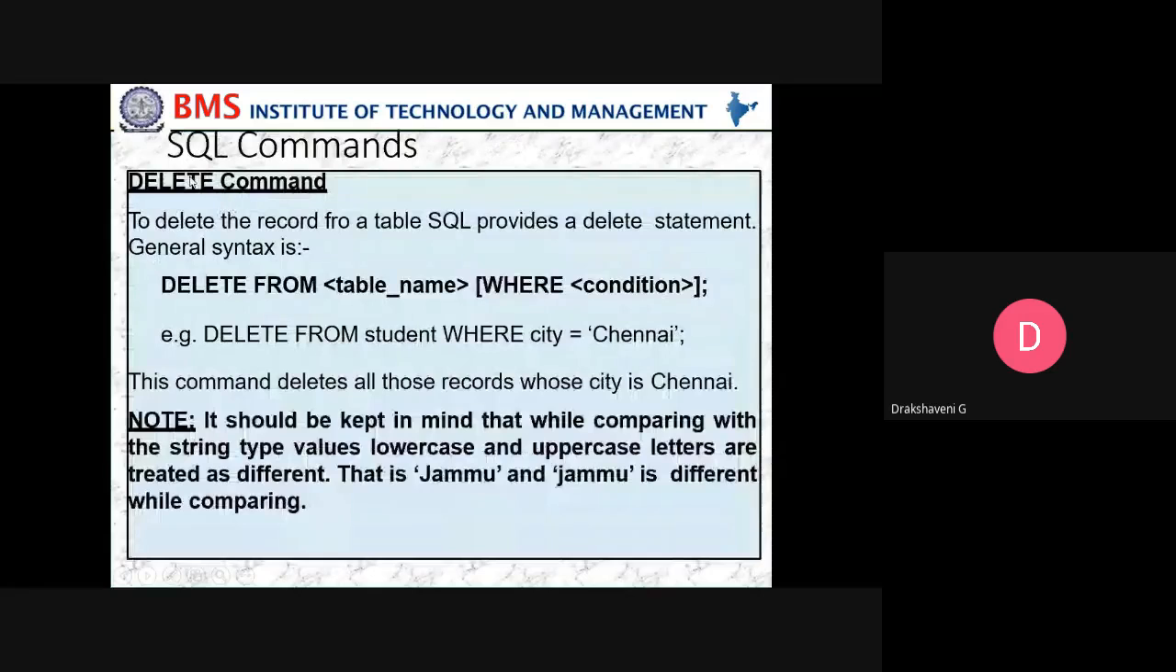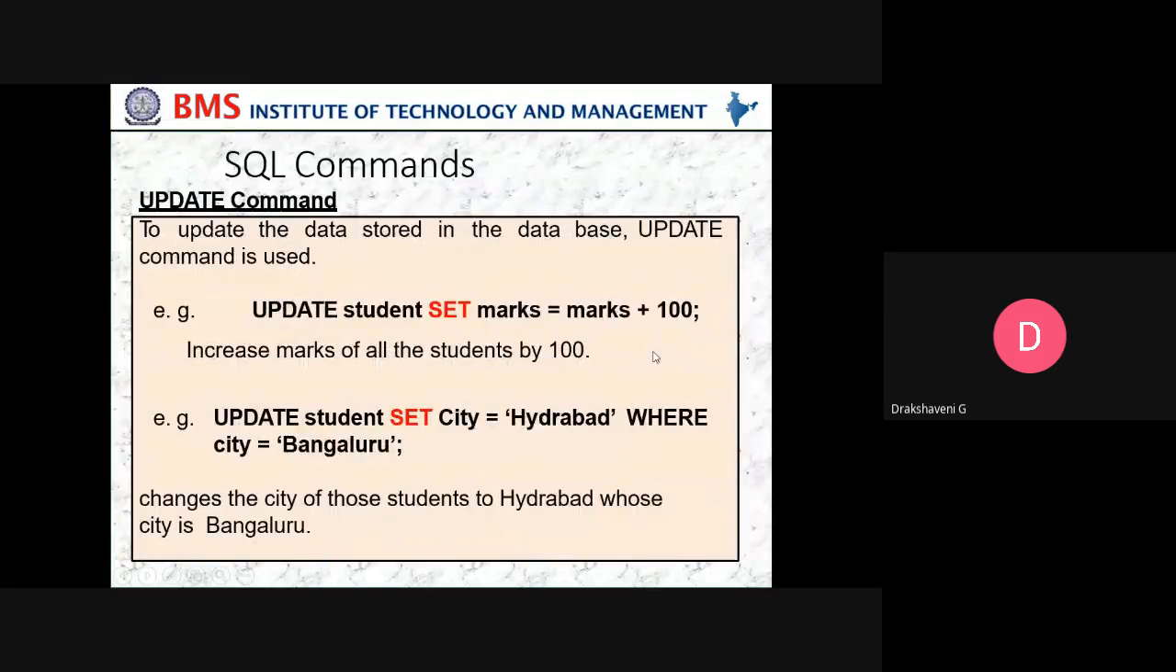Then we move on to the next command called the delete command. Delete from table where condition. For example, delete from student where city equal to Chennai. I want the students who are from Chennai to be deleted from the table called student. Yes, we can execute this. This is one small example where we are trying to delete a student where city is Chennai.